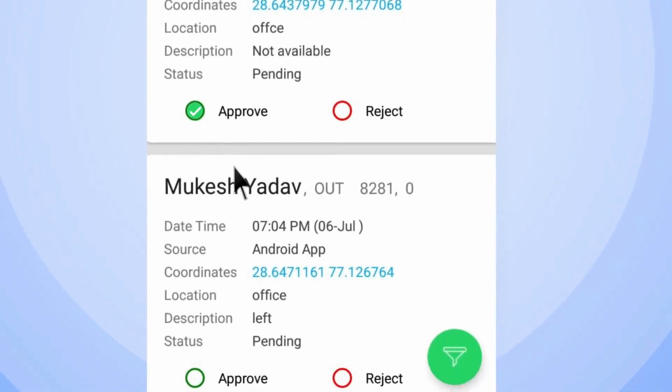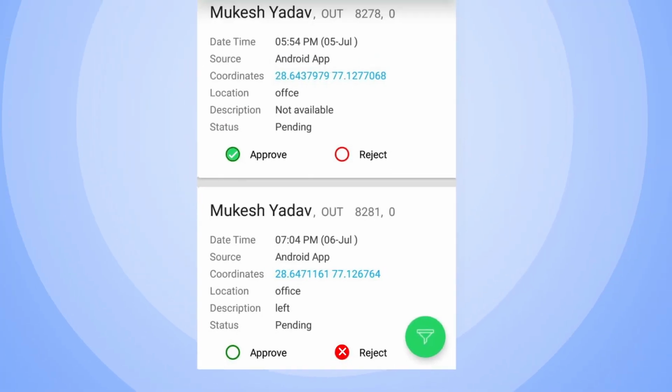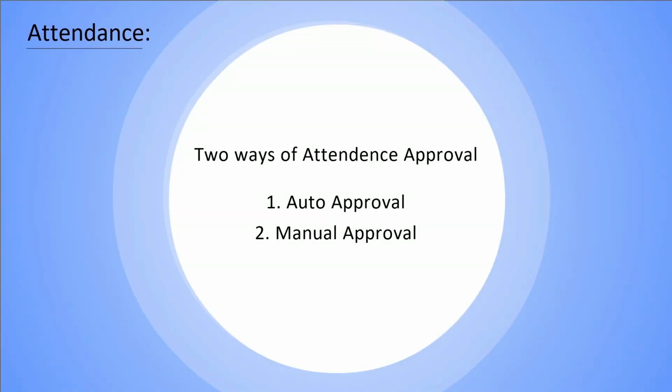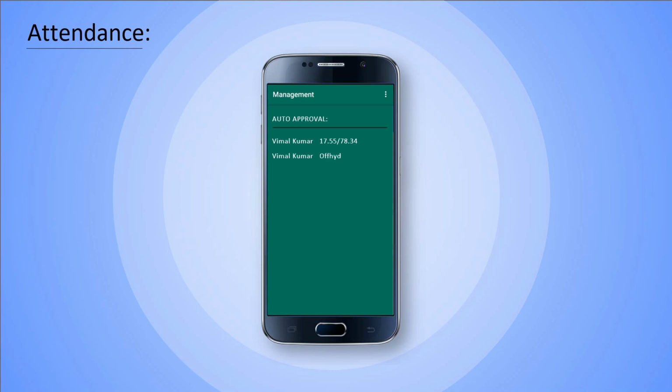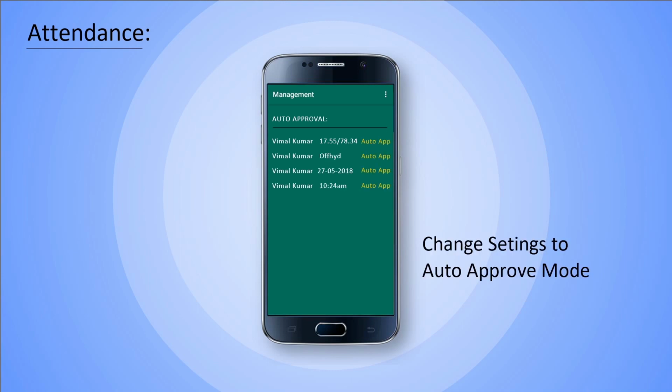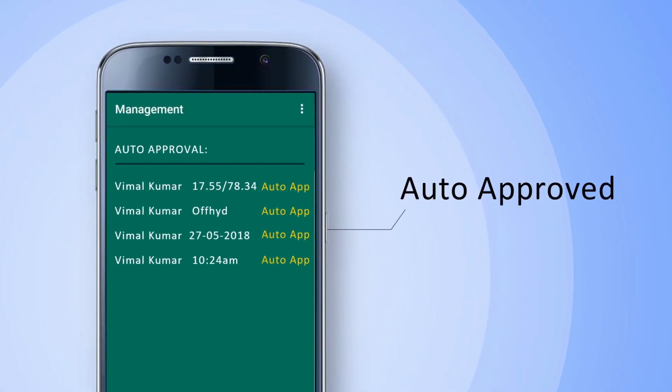Any marked attendance is not considered by the daily in and out timings calculation process until the marked attendance gets approved, either by auto-approval or by the manual process. However, if management doesn't feel the requirement of approving attendance for any employee on a daily basis, then they may change the settings of that employee to auto-approve mode through the Management app. All marked attendances by that employee, whether they are within the branch or out of the branch, get auto-approved and are not presented to the HR manager for approval.